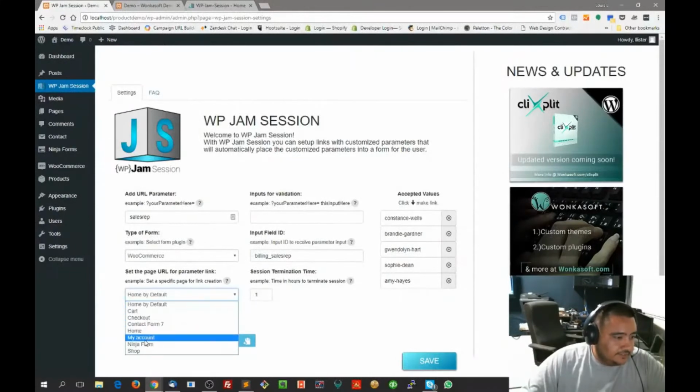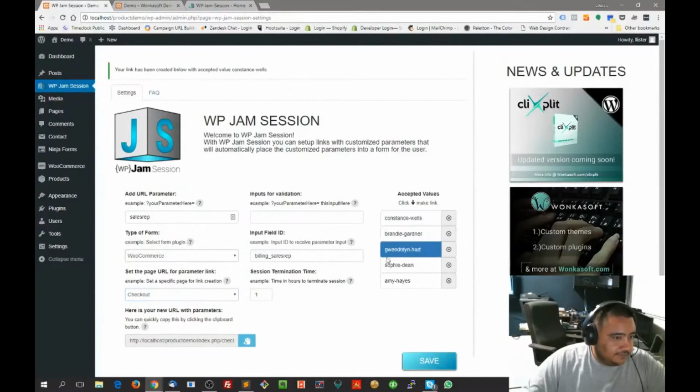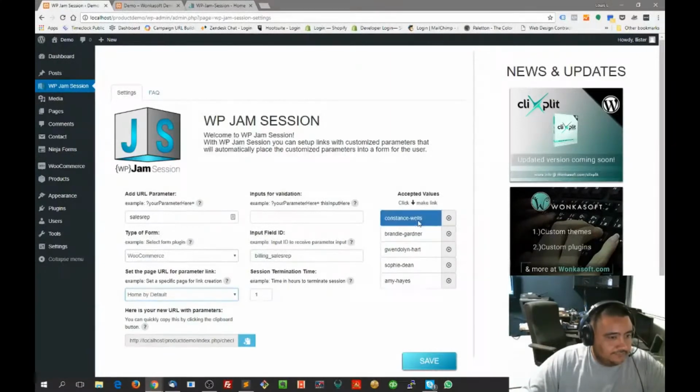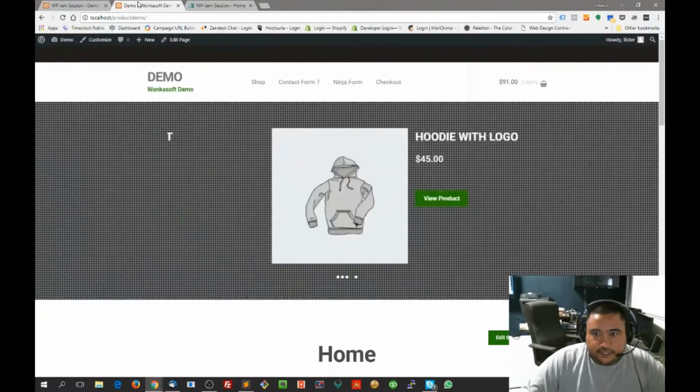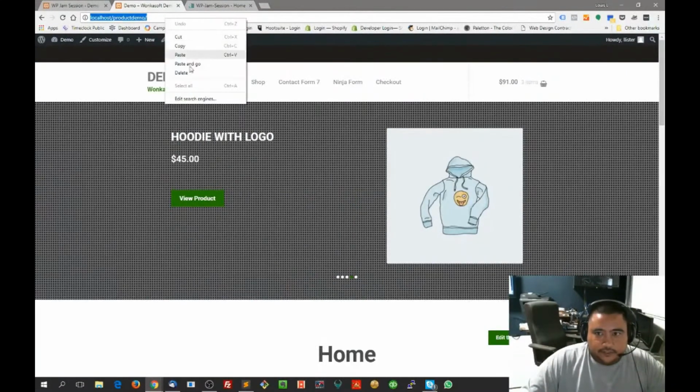These are all the pages that I have built on my end. So if I wanted them to land on the checkout page, I would click this and then click their name, and it'll generate the URL, landing on the checkout page and setting the parameter as well. For the sake of the demo, I'm going to leave it on home page as default. I'm going to select this top value. I'm going to copy the URL to my clipboard, and now I'm going to go to the front end and actually load it.